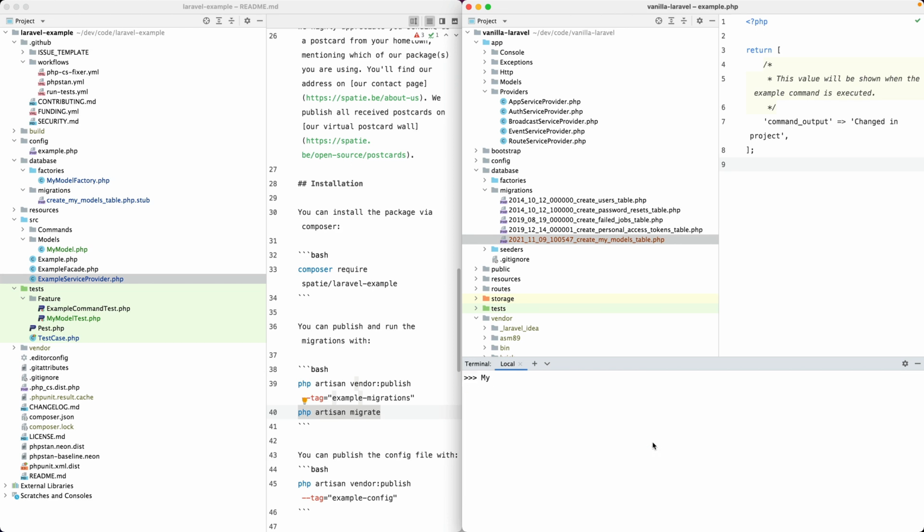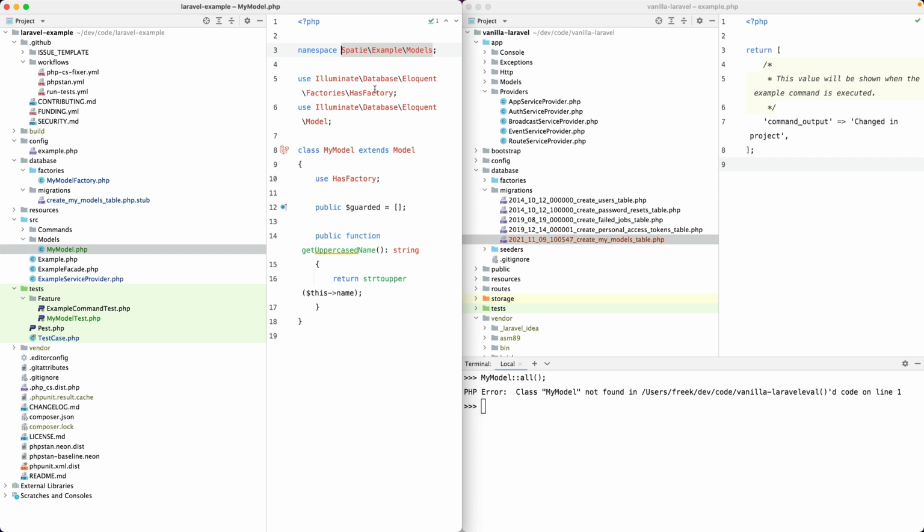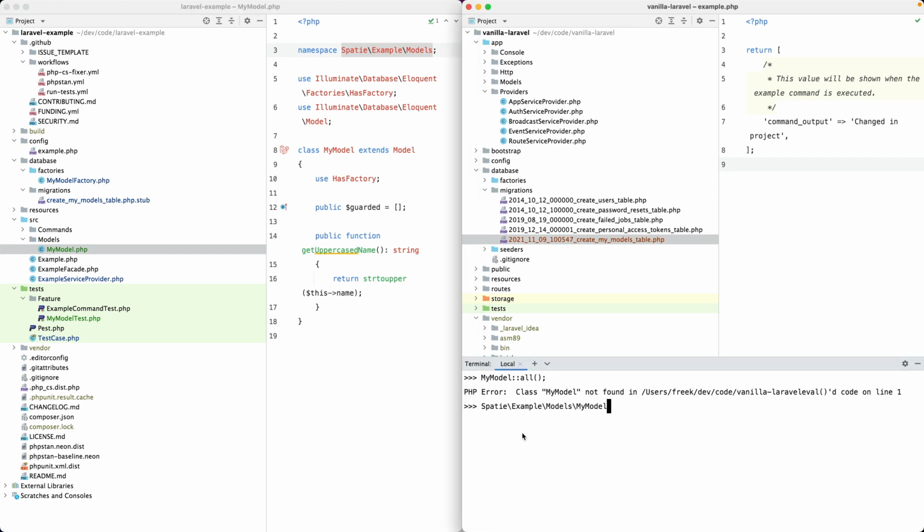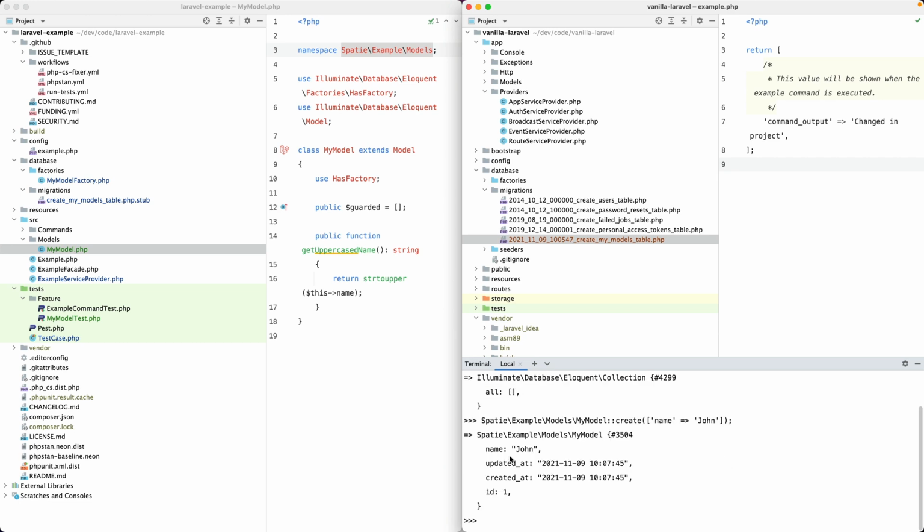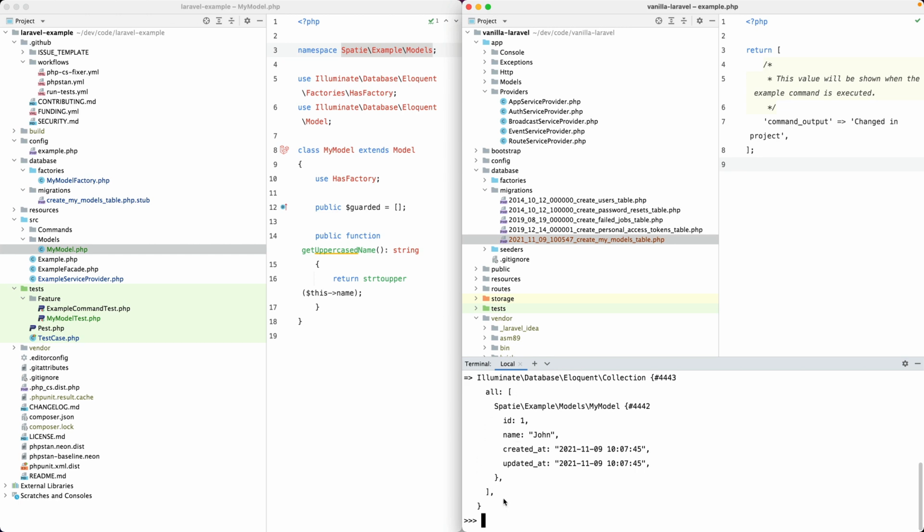So let's try it. MyModel::all(). It seems that it couldn't infer the full namespace, so I'm going to just copy it from here. Let's try doing this. Now you can see that there are no MyModel models. So let's create one, maybe again with the name John. Like that, it was created. If I now ask for all models, sure enough, we get our model back. This proves that in our project, we can use the model that is provided by the package.